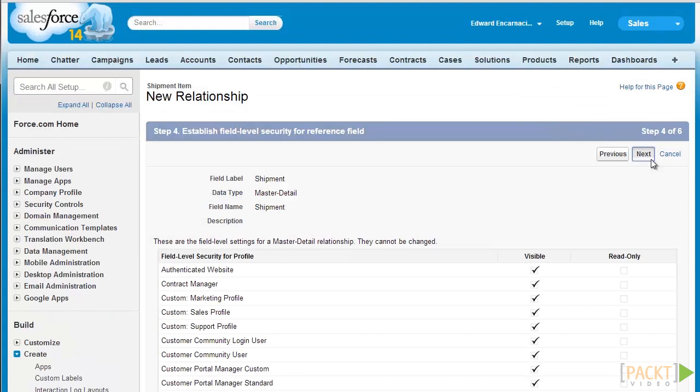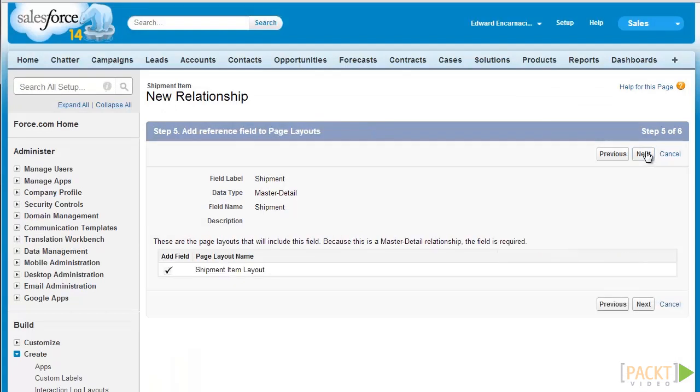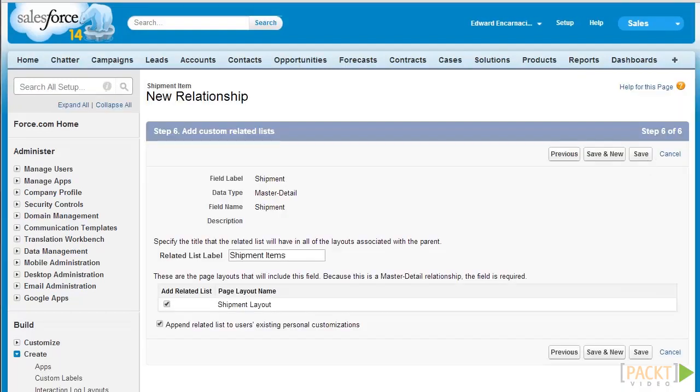Click on Next as well to proceed. Click on Next. For the related list label, which is similar to the lookup relationships, which is just a label that will appear under shipment objects, we'll enter shipment items and click Save to finalize our field.